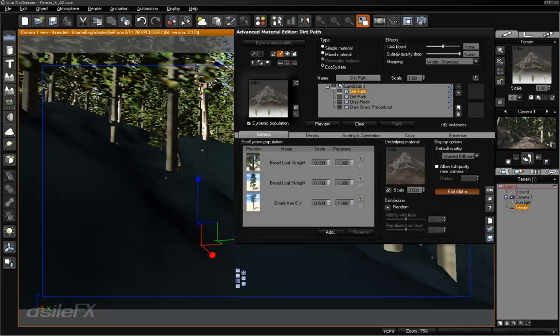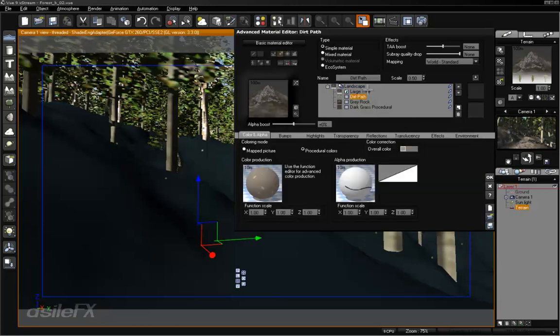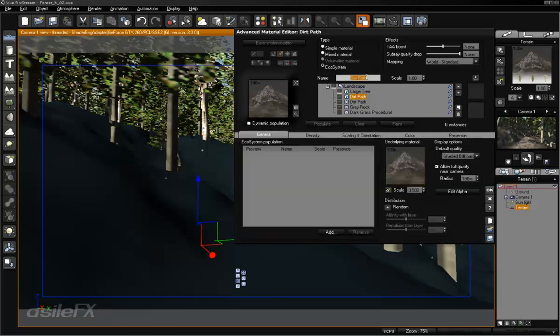Also, we're going to rename the ecosystem layer. It will duplicate whatever layer is selected when you select ecosystem. So I'm going to rename this the large trees, or just large trees, and then go back to dirt path, select ecosystem, and we're going to call these small trees.